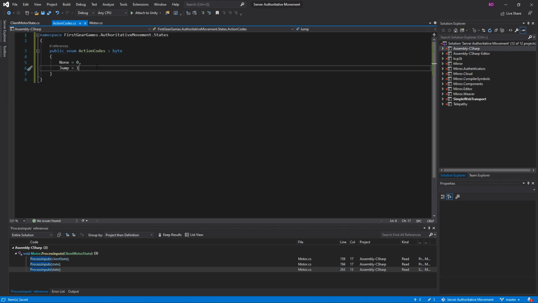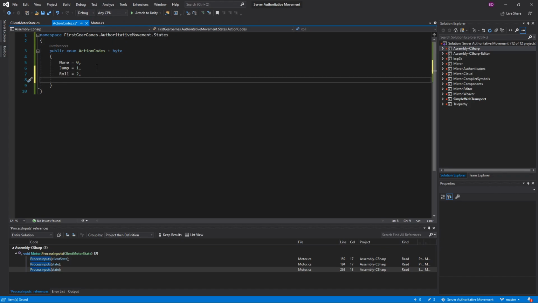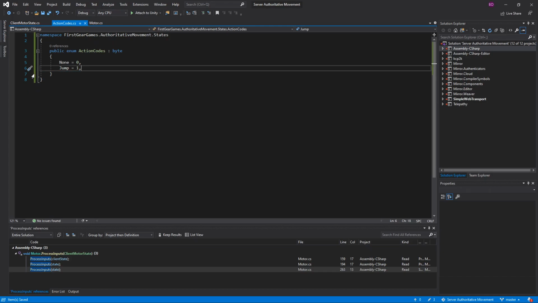Now this is going to be a flags enum, so I can basically stack action codes. With that said, if you wanted something else, let's say a roll, that'd be a 2. If you wanted a sprint, that would be a 4. And if you wanted a dive, let's say that'd be 8, because you essentially multiply each previous value by 2. I'm not going to go into the details of how that works, but just a heads up, that's what you'd have to do if you wanted to add more.